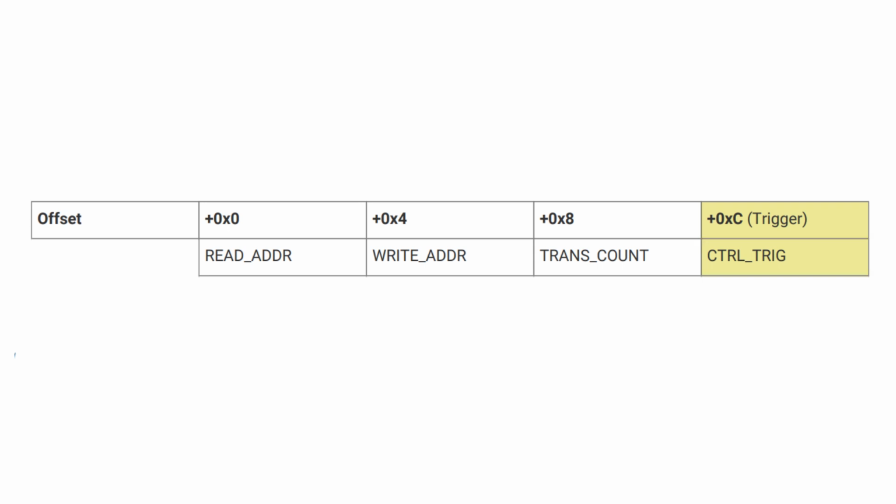When one DMA channel configures another DMA channel, it writes information to one or more of these registers. The last of the four registers is also the trigger register. That is, when written to, it starts the DMA channel that has just been configured.